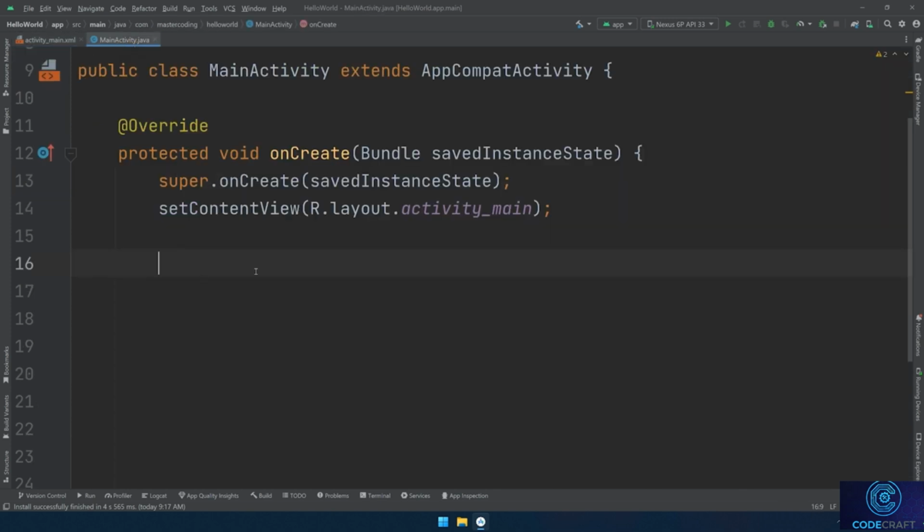Now let's move to the MainActivity.java. Once you've declared a view in the XML layout, you need to initialize it in your Java or Kotlin code to interact with it programmatically. Initialization means creating a reference to the view using the ID you assigned to it in the XML. To do this, we use the findViewById method.